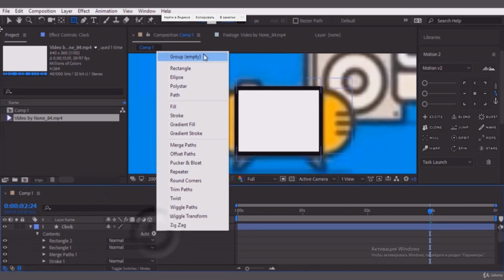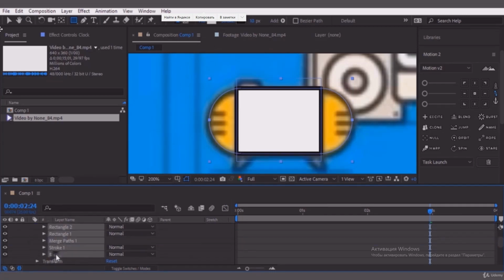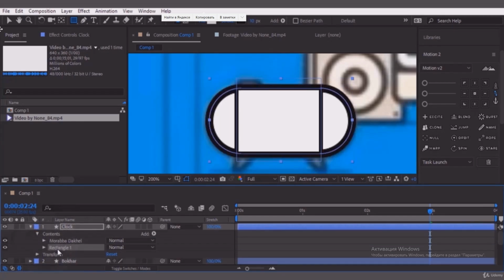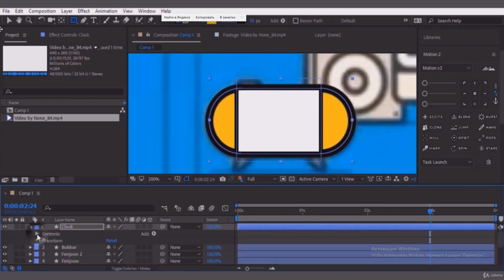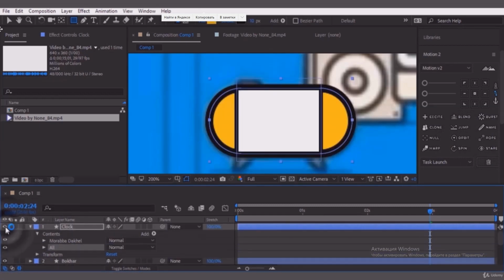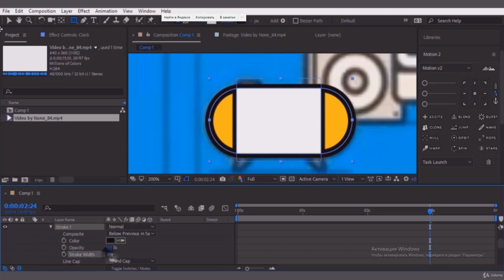Now make a new group and name it. Copy and paste the first rectangle. Rename this layer to all. Adjust its fill color. Also move the strokes under the fill layers. Tweak it if needed.